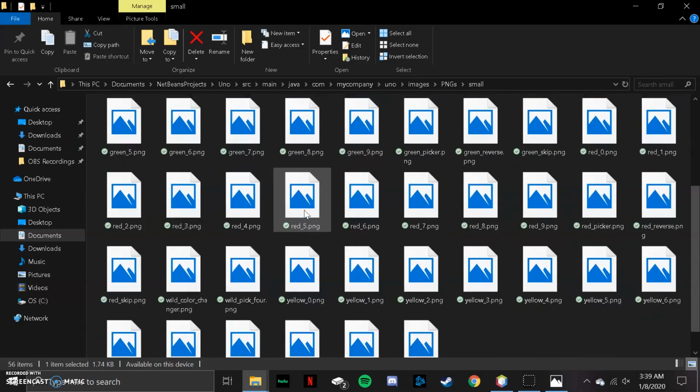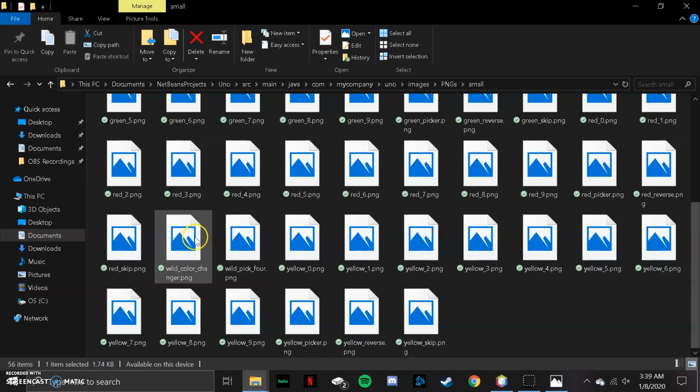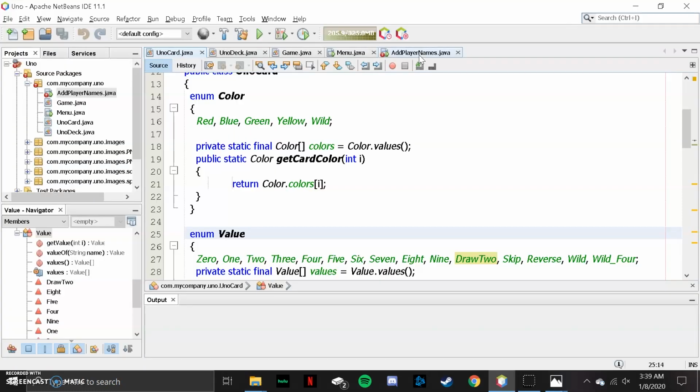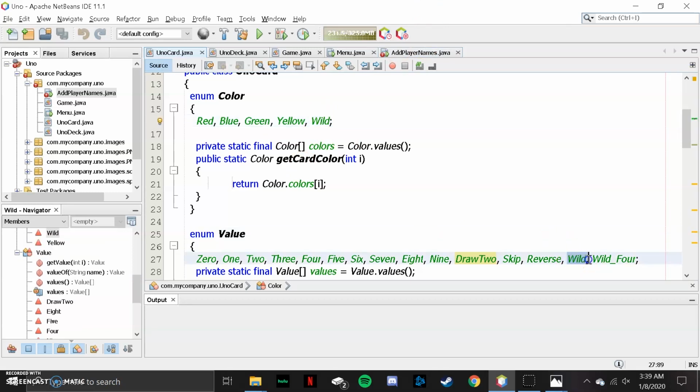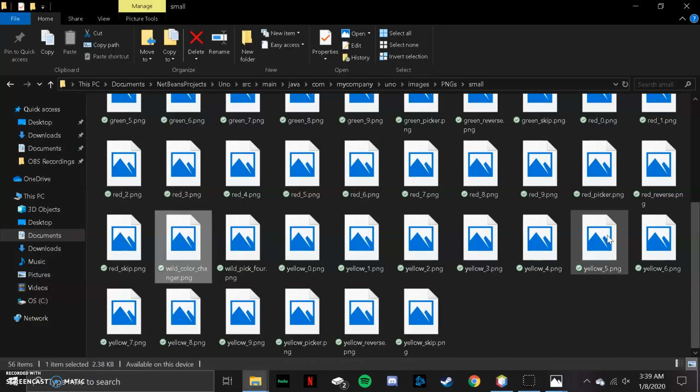And then for the wild card, the wild color changer, that's going to be wild underscore wild. So yeah, that would just be wild underscore wild. And then the wild draw 4 card would just be wild underscore 4. So that's how you would do those two.